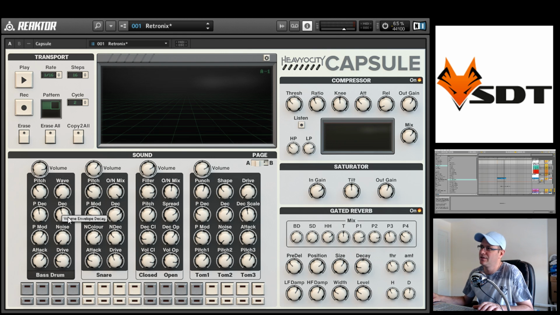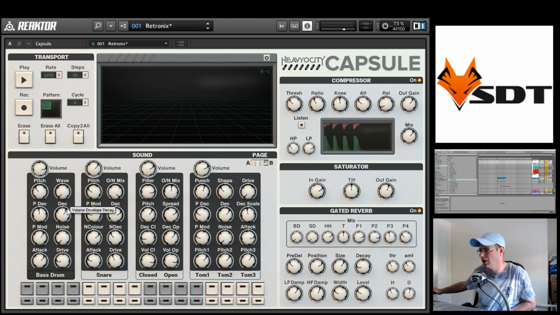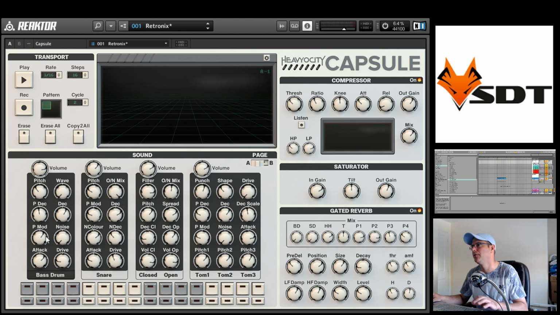The decay is for the volume envelope. This is the overall length of the bass drum. You can have a real percussive short bass drum, or something with a longer decay on the amp envelope, letting a lot more go through.